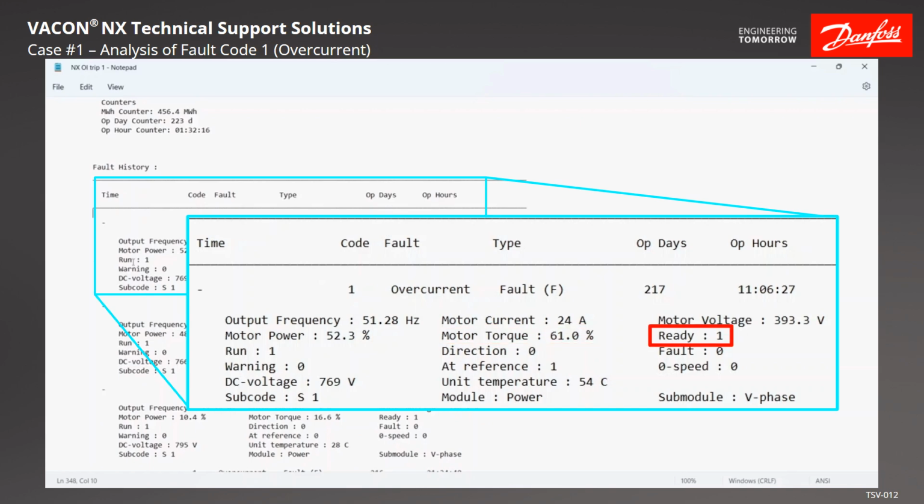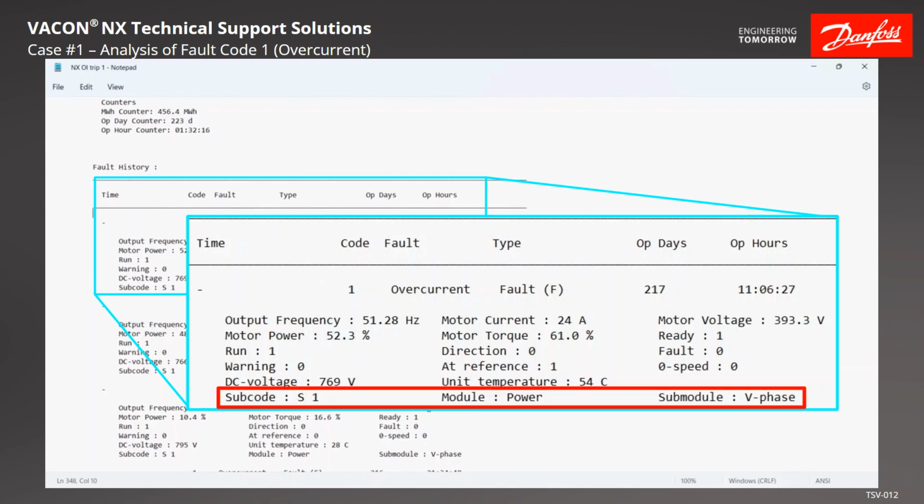We were ready, we were running. Direction was forward, we weren't at a fault, we weren't in warning, we were at reference, we weren't at zero speed. DC bus was 769 volts, unit temperature 54. We had a subcode of S1, it was in our power module, and it says it was the V phase.